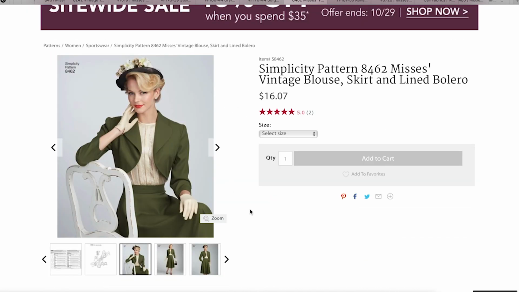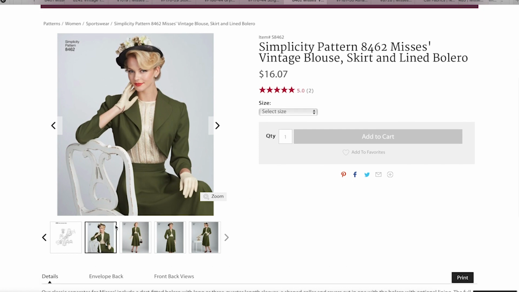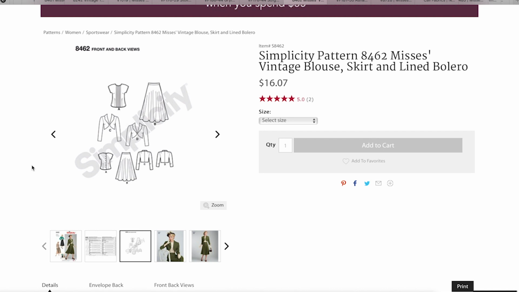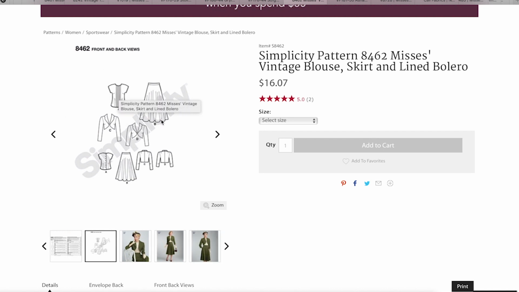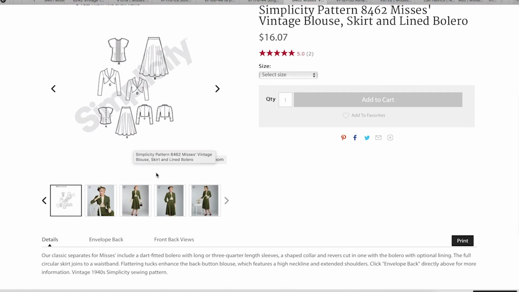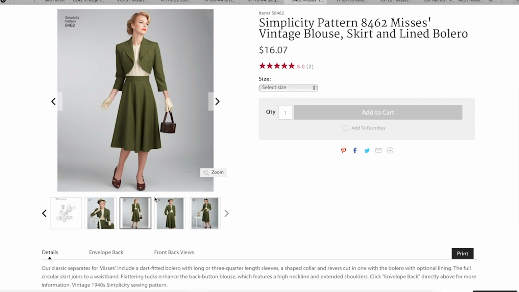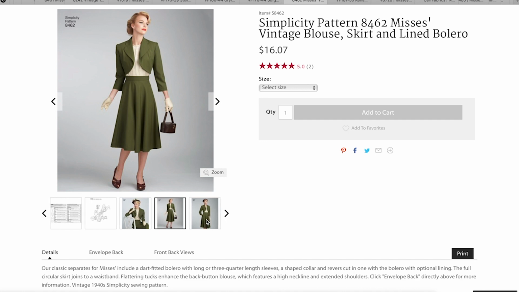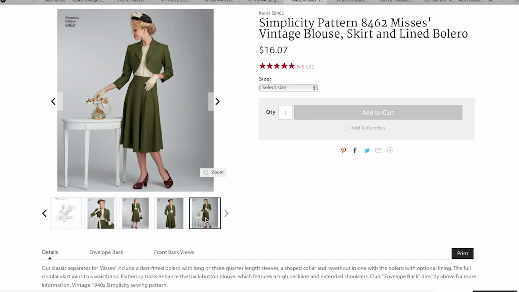So we have this Simplicity 8462 blouse, skirt, and lined bolero. This is one of my favorite 40s patterns out. I think that the top is super cute. I love the skirt. It's a little bit fuller than we've been seeing. And then the bolero, I mean, how cute is that? I've been meaning to make this for quite some time now. I'm hoping to get to it this year. We shall see. But it's just so adorable.